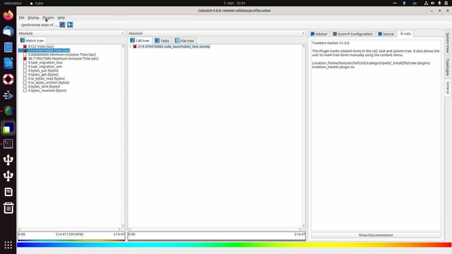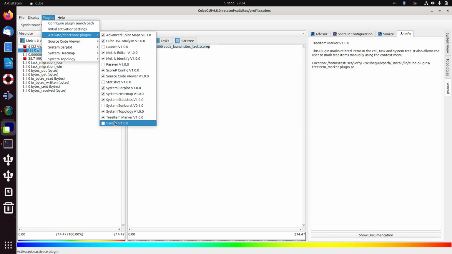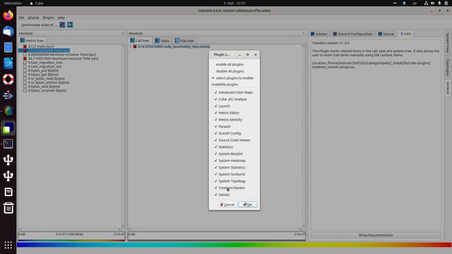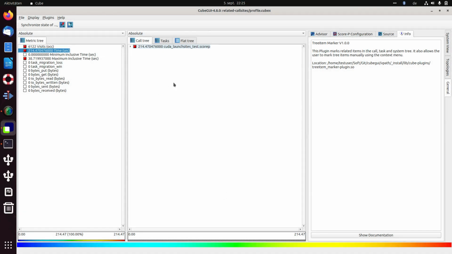If this plugin is disabled, like here, it will not work. So one has to check in the menu Plugins, activate or deactivate plugins, or the initial activation settings, that this plugin is actually enabled. In such a case, one can see that in the middle pane, where the call tree is displayed, there is an additional tab, Tasks. So next to the normal call tree we also have Tasks, and then the flat tree.